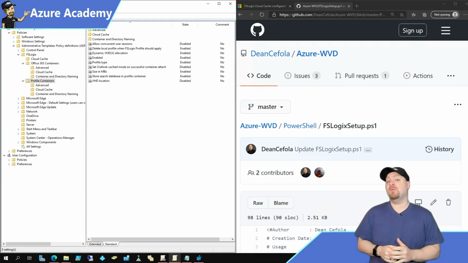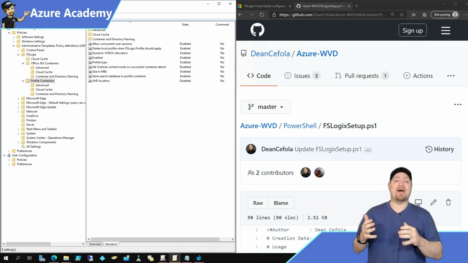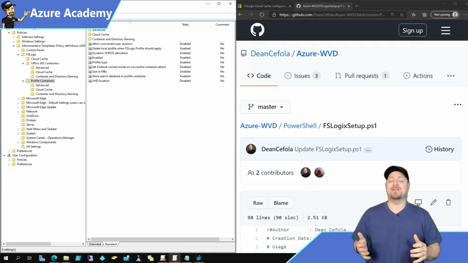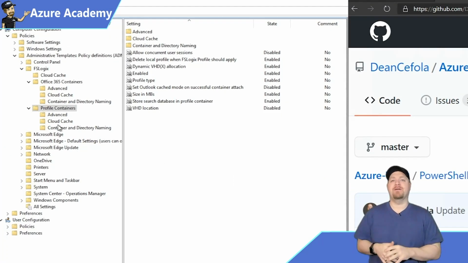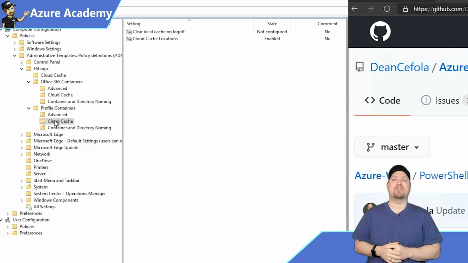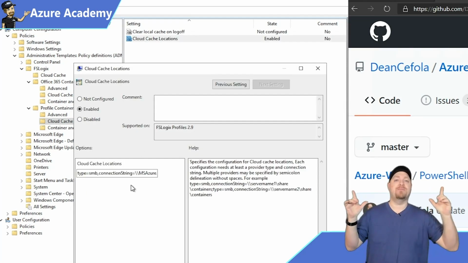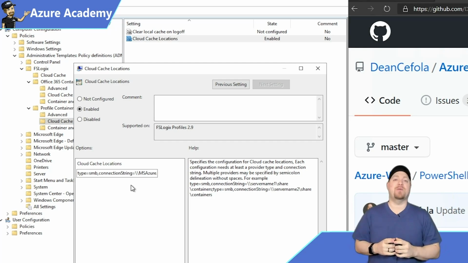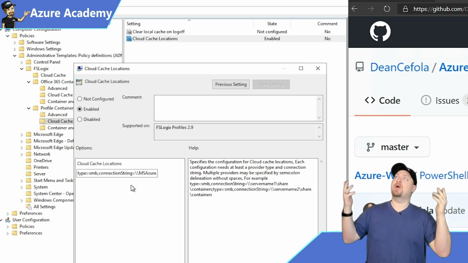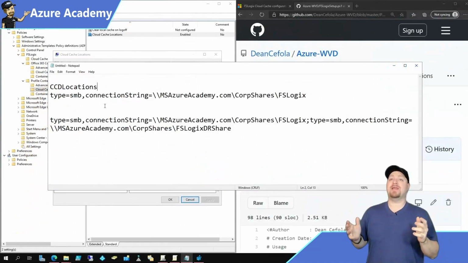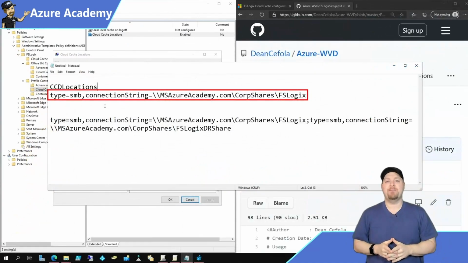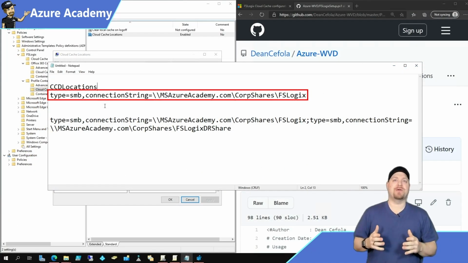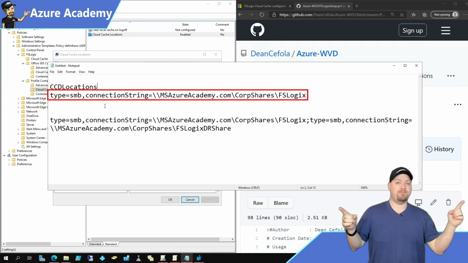In fact, the only one we need to do is enable cloud cache itself and disable VHD locations. So in our group policy, if we go up to the cloud cache folder, inside there you'll find cloud cache locations. And then we need to put in a string that's going to tell it where our storage is located. So let me open this in Notepad. So our string needs to be type equals SMB, comma, connection string equals, and then the SMB share path.